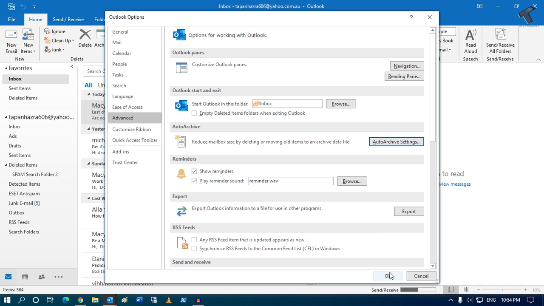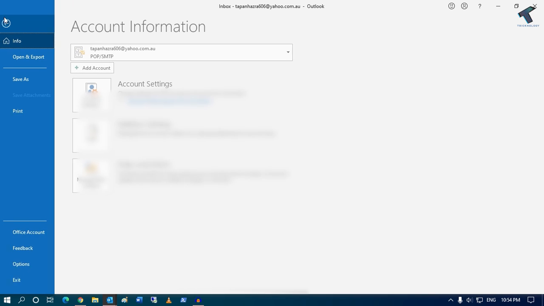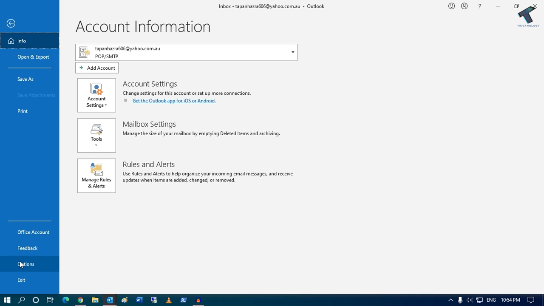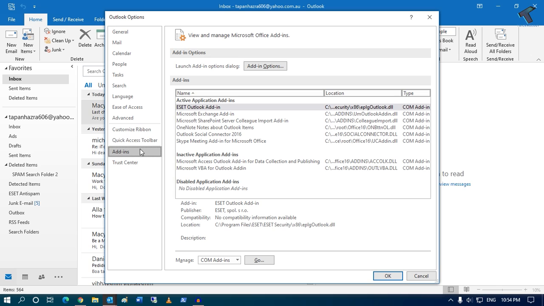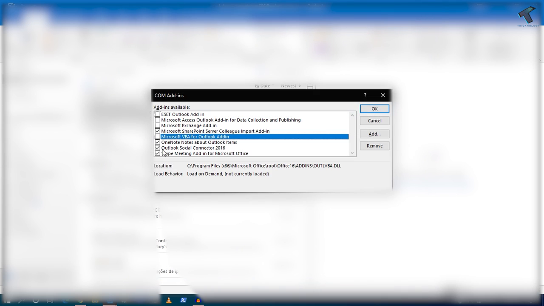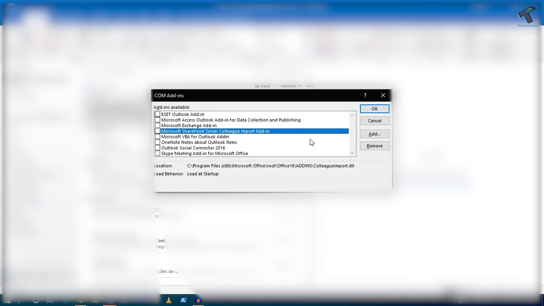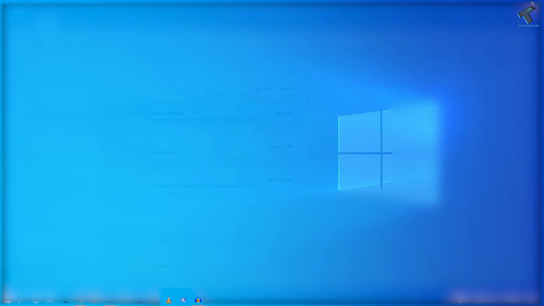Once it is done, click on OK, and after that again you have to go to your file option and click on options. Now click on add-ins, and on this manage tab you have to select here COM add-ins and click on go. Now you have to uncheck all these plugins from here, and after that click on OK. Now you have to restart your Outlook.